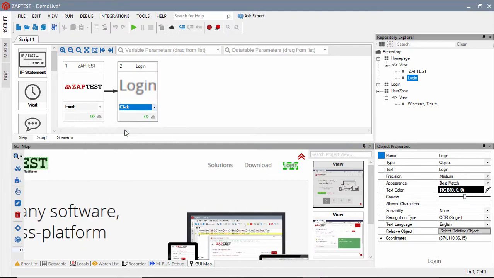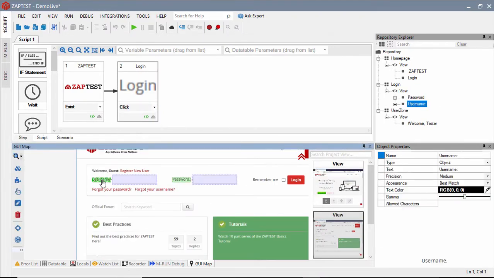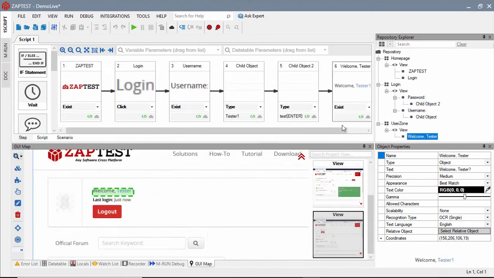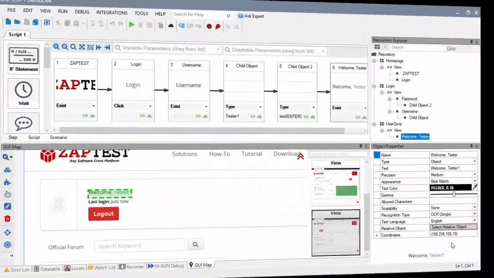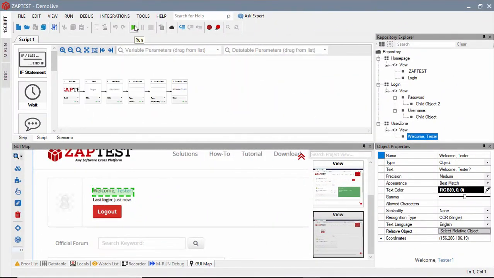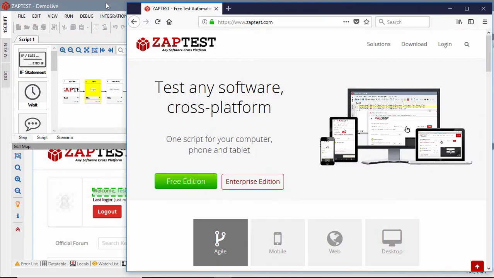ZAPTEST offers scriptless test development approach for beginners, as well as scripted approach for advanced users, who may choose VBScript or JavaScript for writing their code. Once the script is ready, we will execute it and review the results.